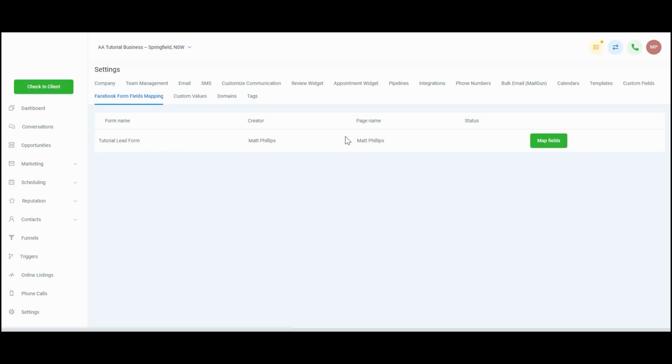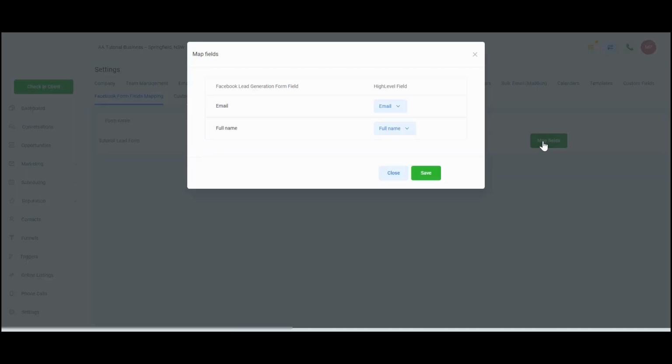So the next step is to actually map the fields as to how your platform will interpret the data that comes from your lead form. So we click the map fields, and in this case, my lead form only has two fields.